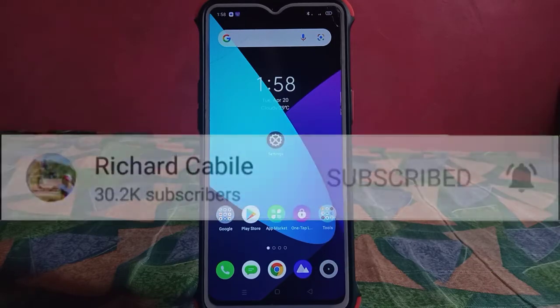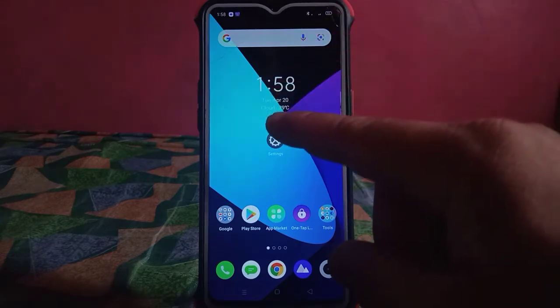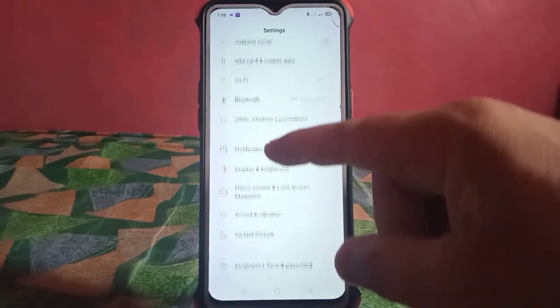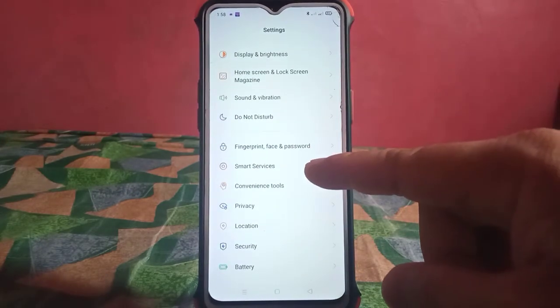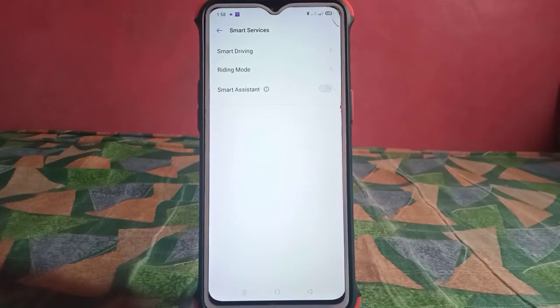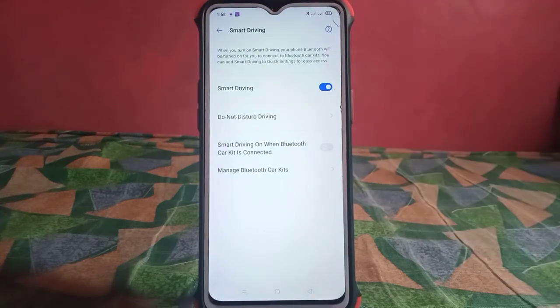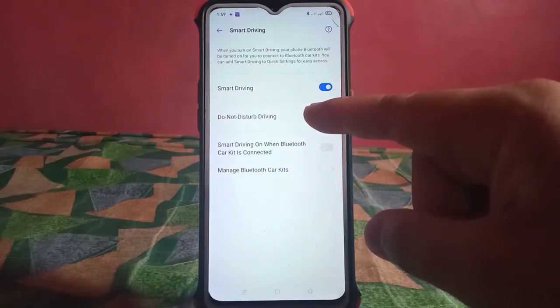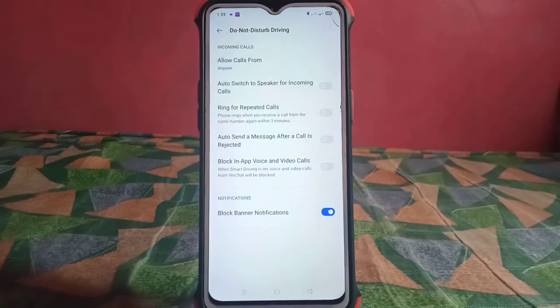So okay guys, all you have to do is go to Settings in your Realme 5 mobile phone. Here in Settings, scroll down and find Smart Services. Click Smart Services, and here in Smart Services, go to Smart Driving. Here in Smart Driving, if your smart driving is on, all you have to do is go to Do Not Disturb Driving. Click this, and in Do Not Disturb Driving, in Incoming Calls, you can see Allow Calls From.